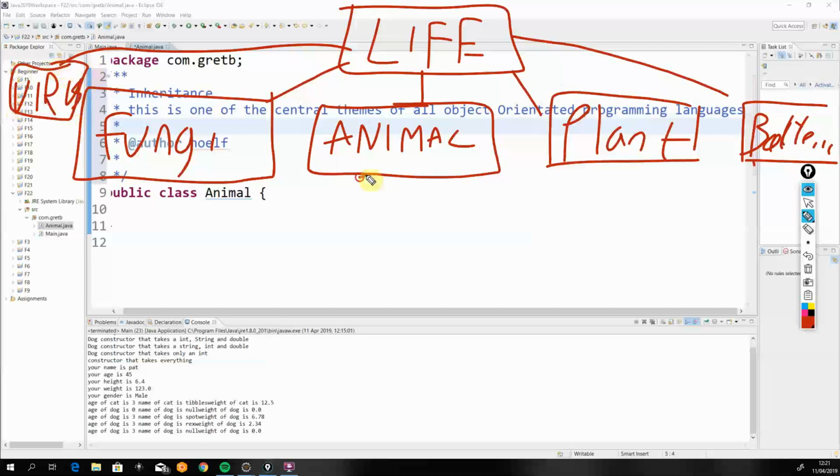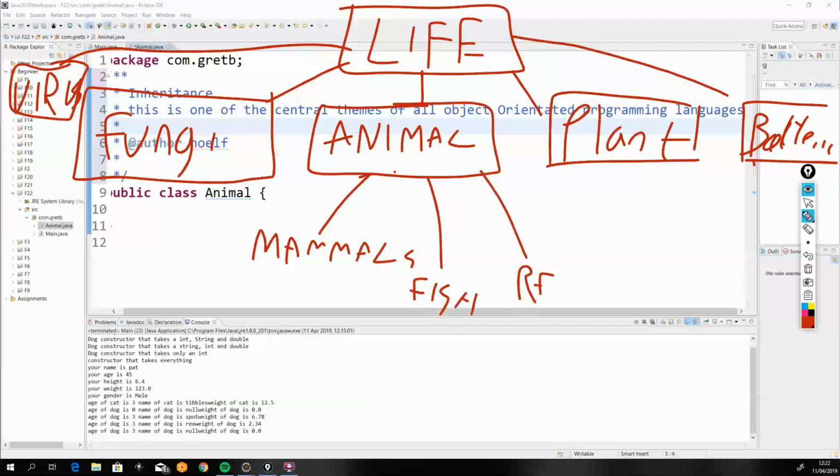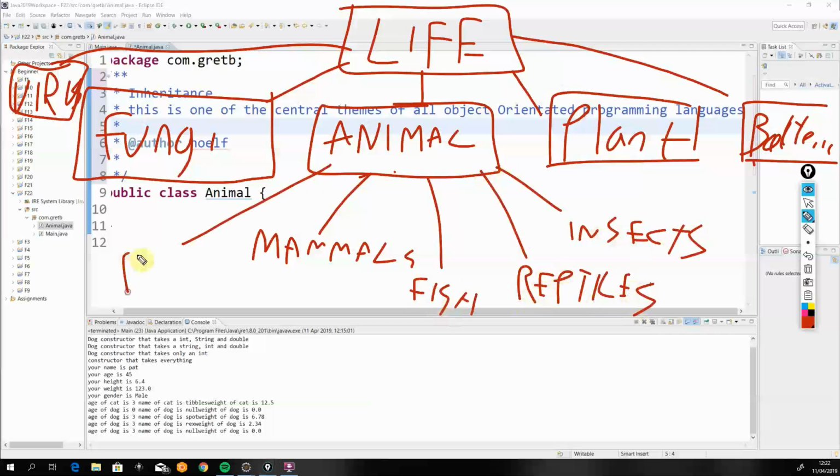Animals can be further split down into mammals, fish, reptiles, insects, and I'm sure there's a few more. Okay, birds, another one.